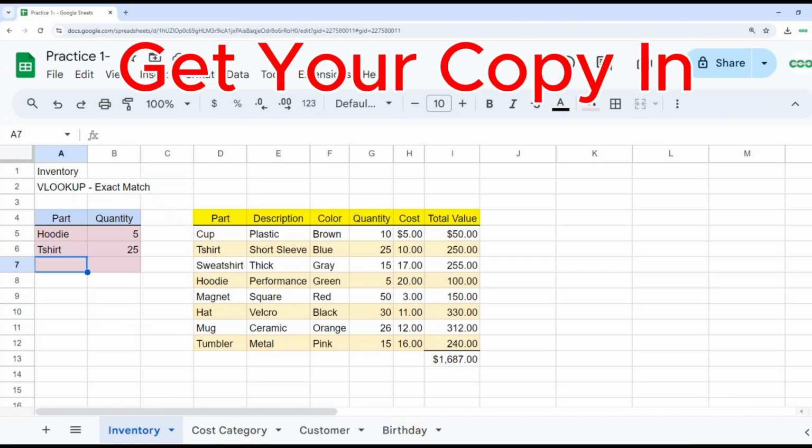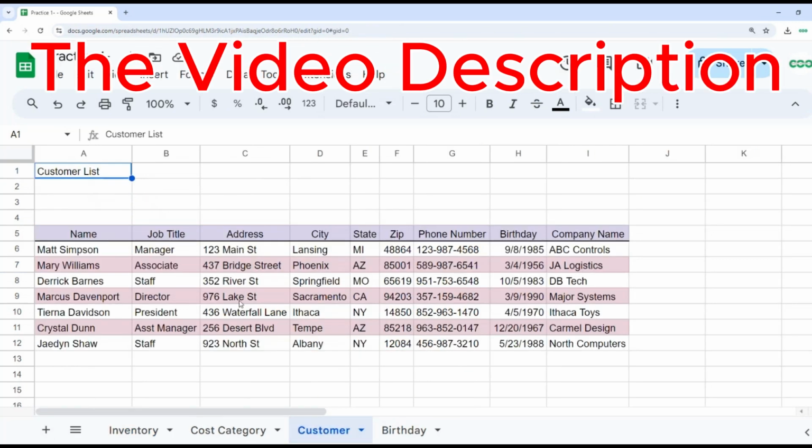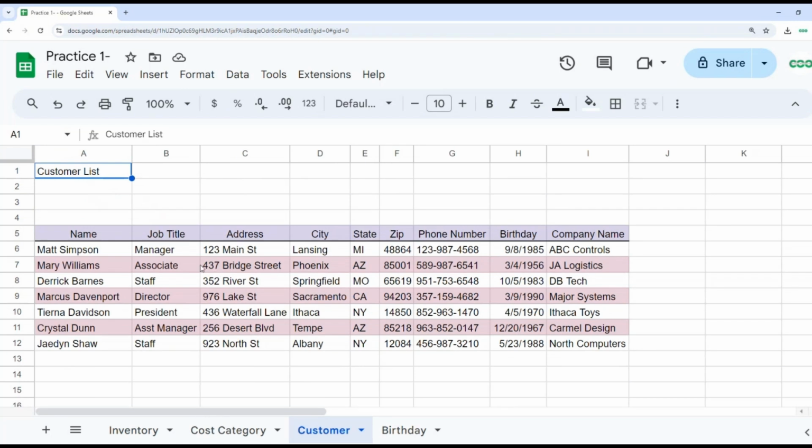In our practice workbook, let's move to the customer sheet, and you will discover a list of names with job title, address, city, state, zip code, phone number, birthday, and company name. This is typical of what you would see in client or contact lists for a small business.